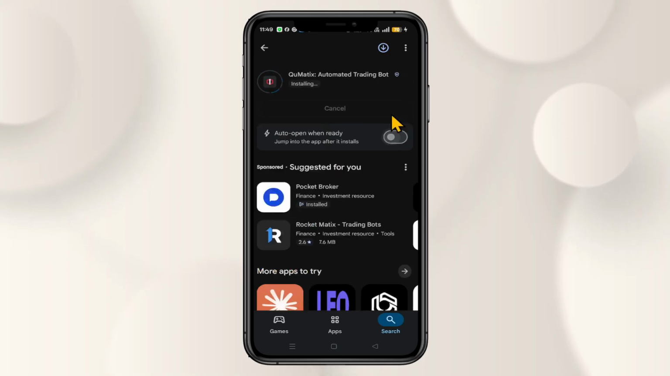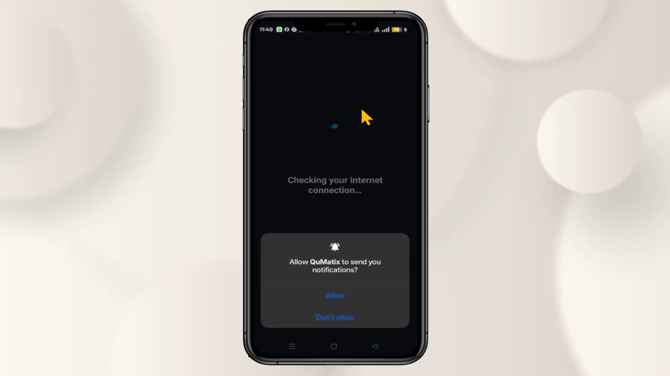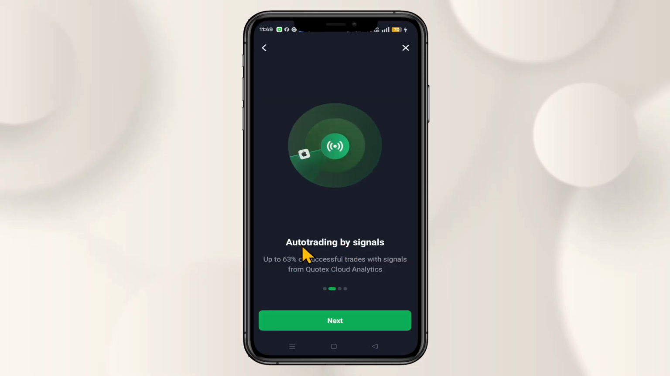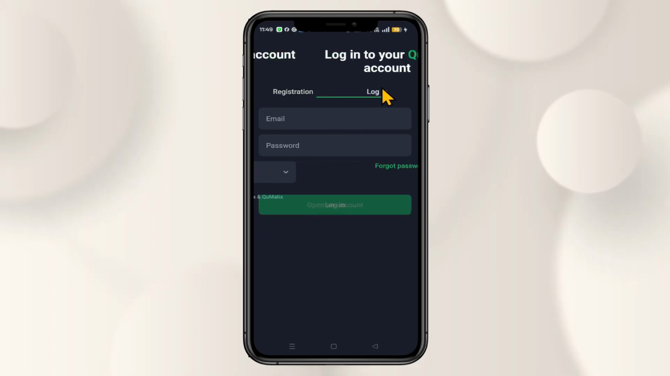You may tap on the auto open toggle, which will automatically open up the application once the installation is done, or you can tap on open as well. This will then open up the application, and now you can tap on the next button to scroll through the guide. After this, you will be taken into the registration page from which you can sign up to your new account or log into your existing one.